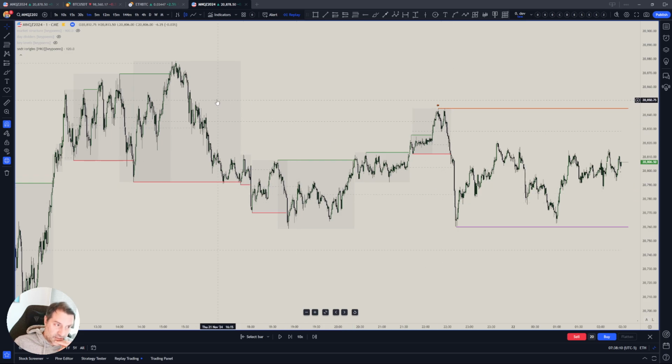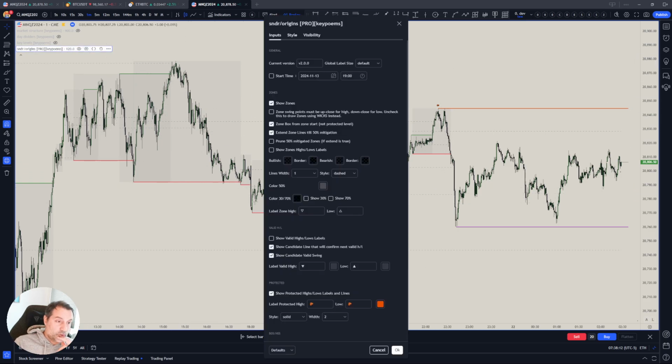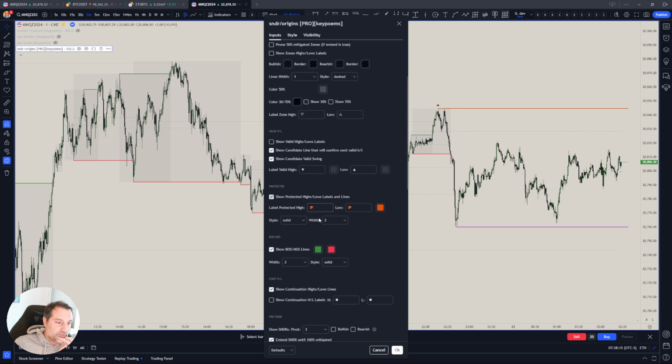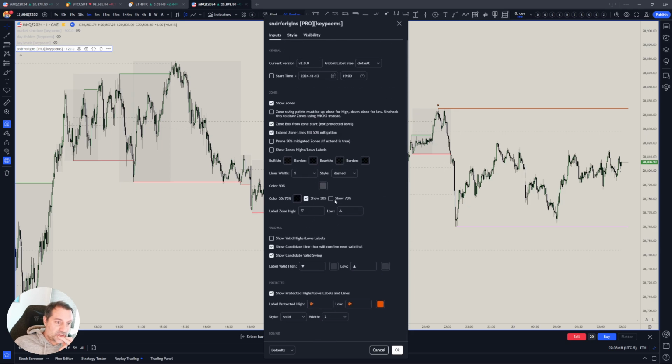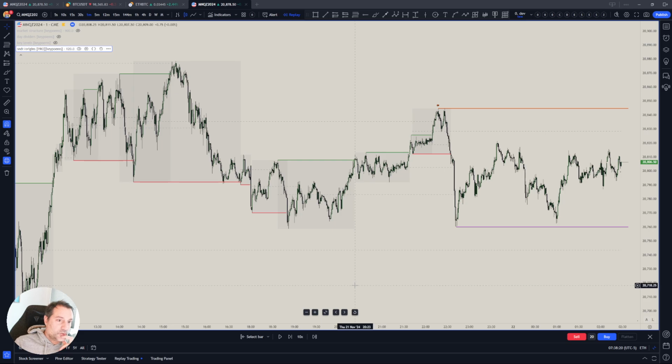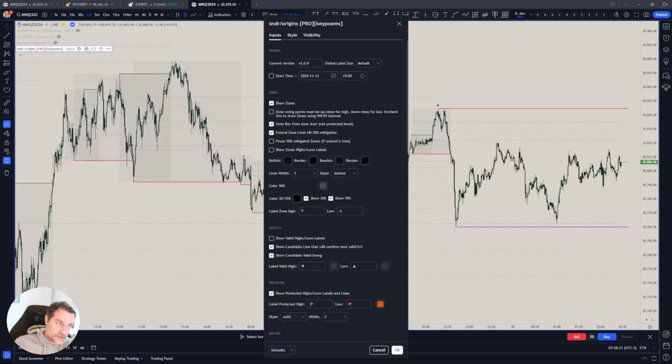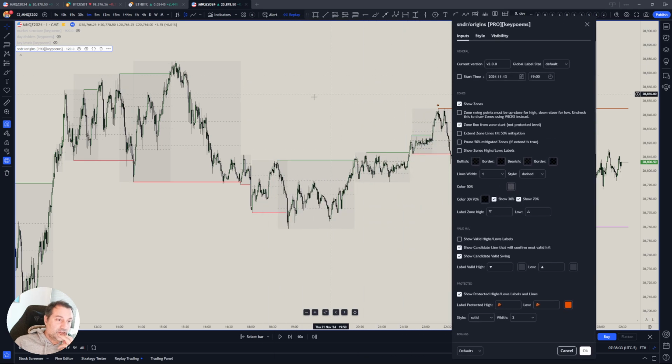and the 50% of those zones, or you can show 30%, 70% of the zones. You can extend the zones in this Pro version, extend the zone until the 50% has been mitigated, in this case at least wicked through. If you don't do it, the lines will just end at the zone. If you extend them, they will extend until they are mitigated. If you like to see other levels other than 15, you can see the 30, you can see the 50.